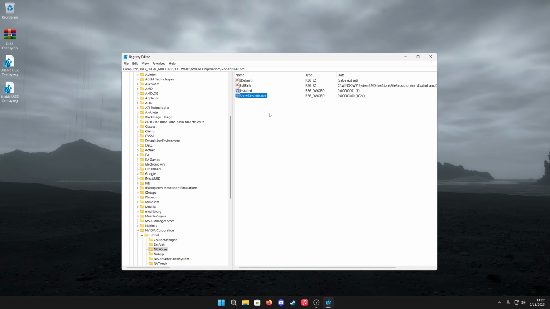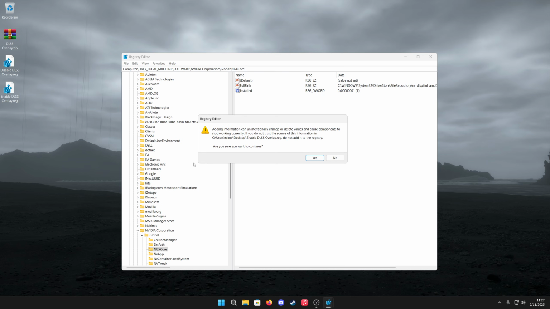And that's it. Now, to simplify things, I've uploaded these two registry editing files in the description, so there should be a link there. And all these files do is add and remove this entry. So I'm going to go ahead and remove it. I'm going to double click on Enable DLSS Overlay.